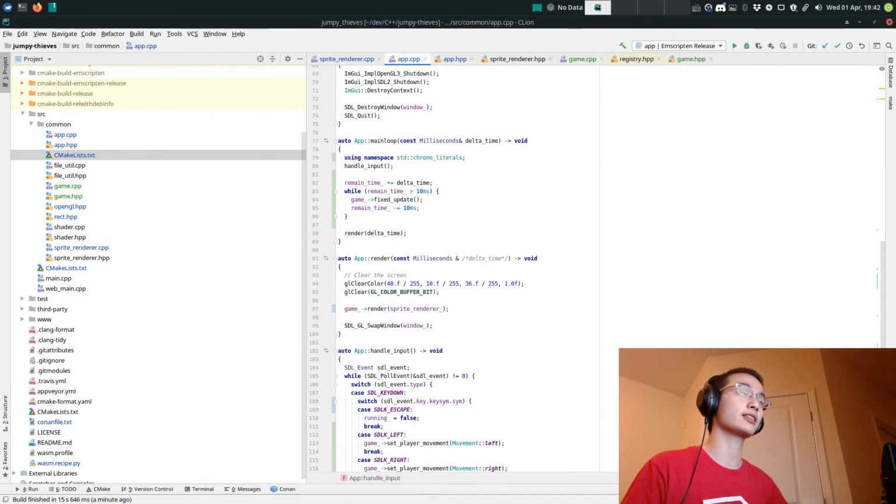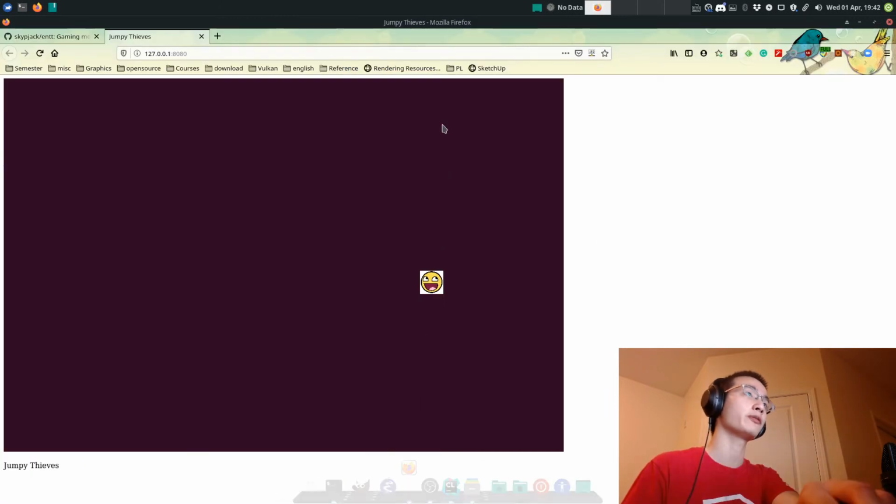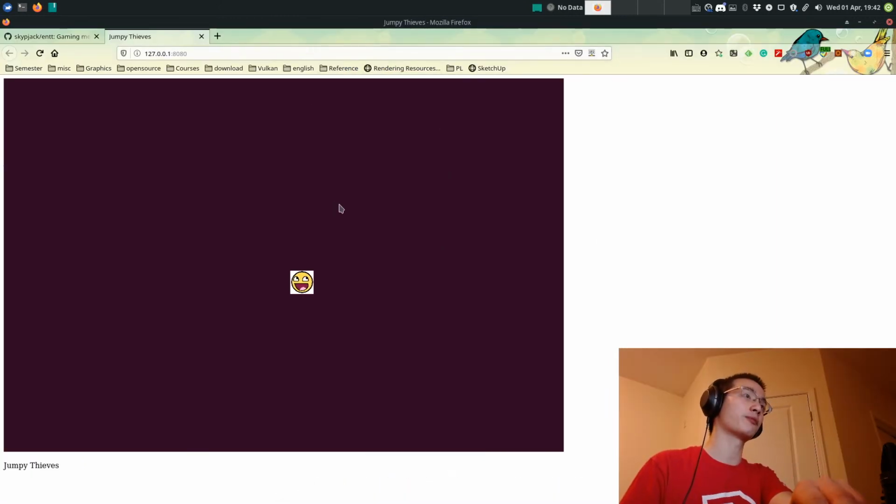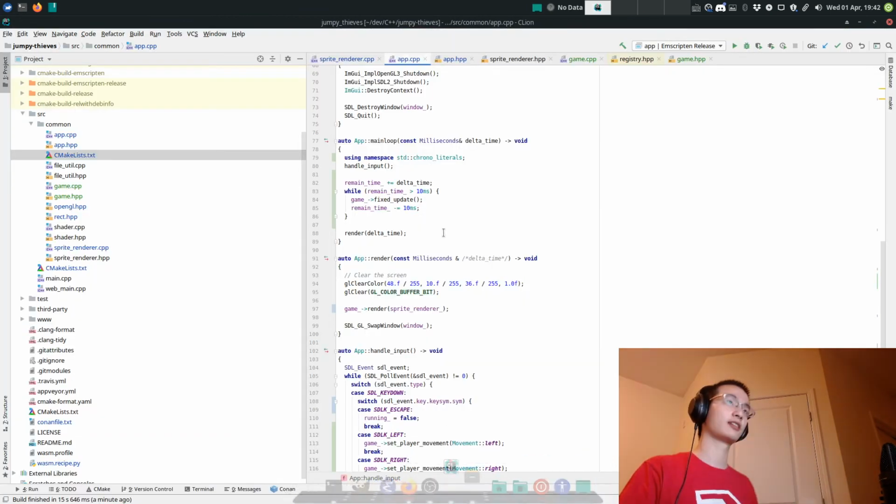And next time I will implement a tile map, so we can actually have some background instead of just this purple background. Okay, thank you.